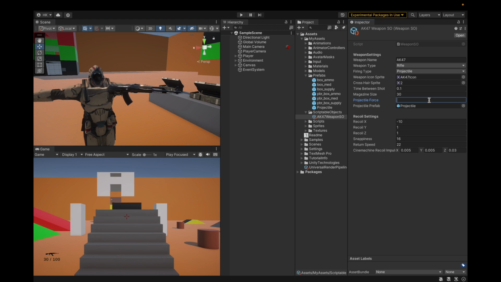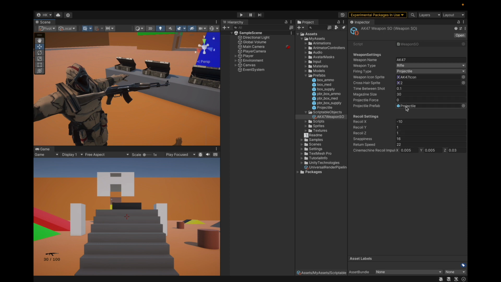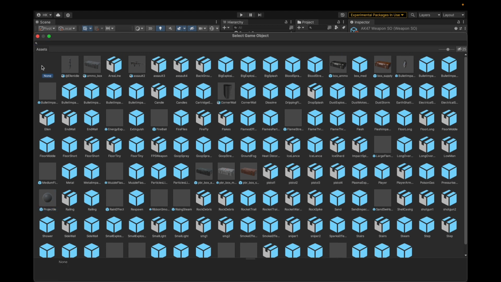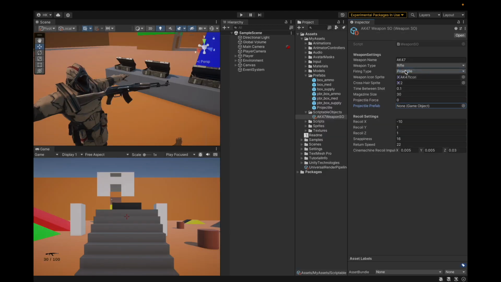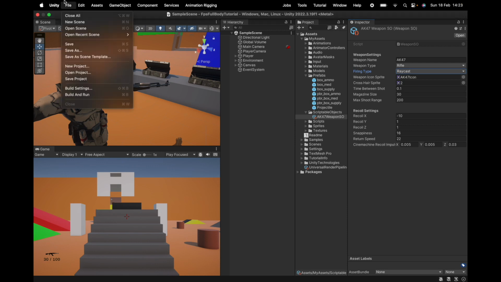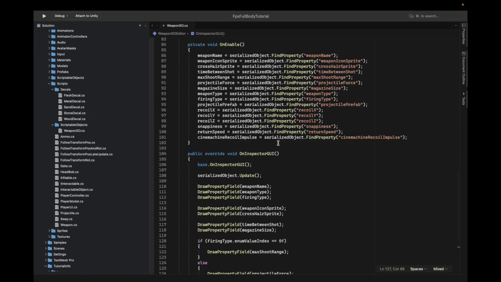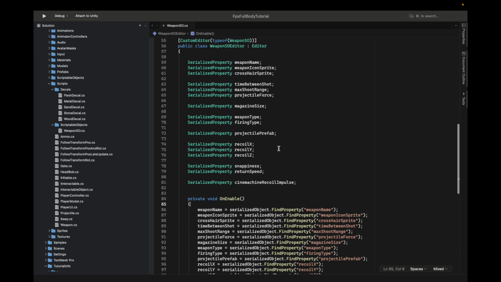But this is a rifle. I'm not going to use the projectile, this is just a short range weapon. We don't want to use the projectiles, so I'm just going to set this to none, as there's no need to assign anything, and it's just a raycast weapon. So we have successfully implemented a whole raycast and projectile system. Now let's just finish off by adding some comments into our code.